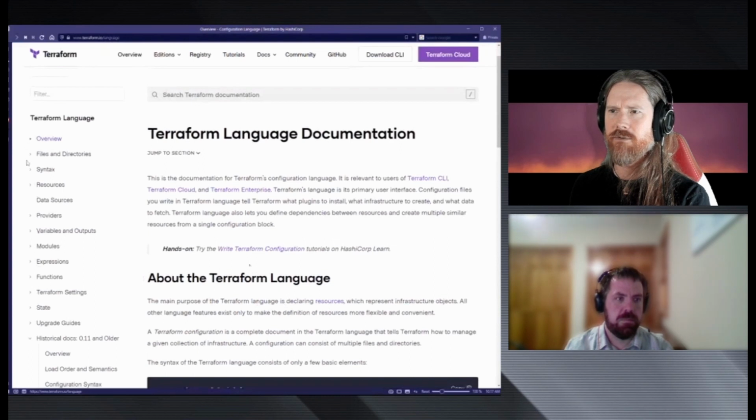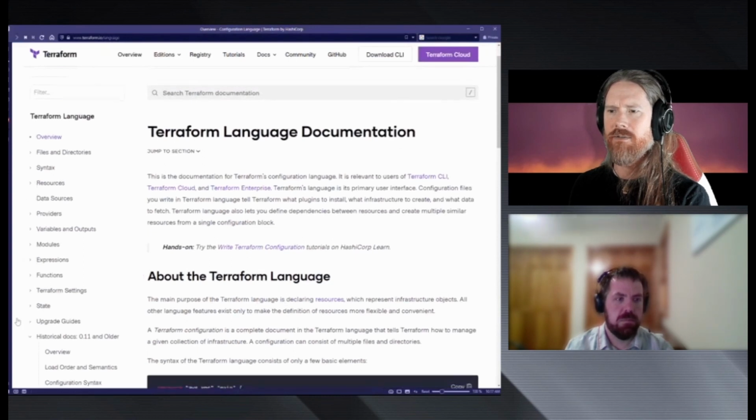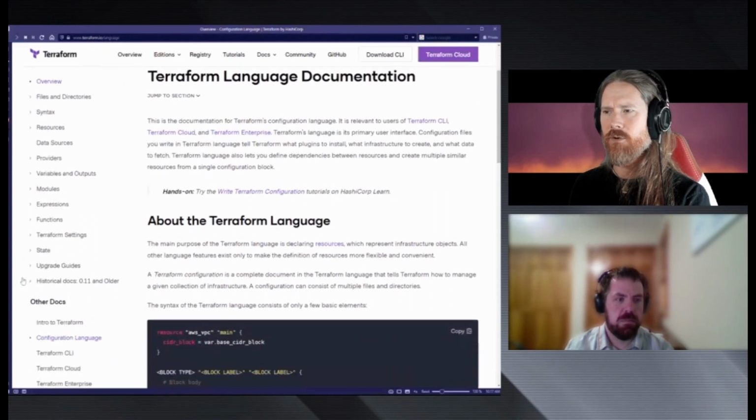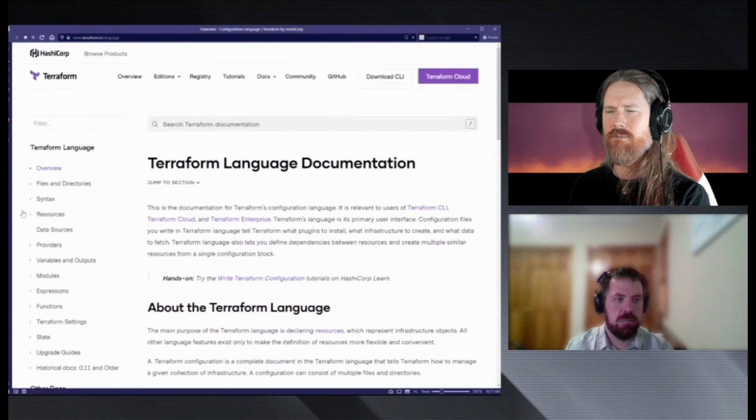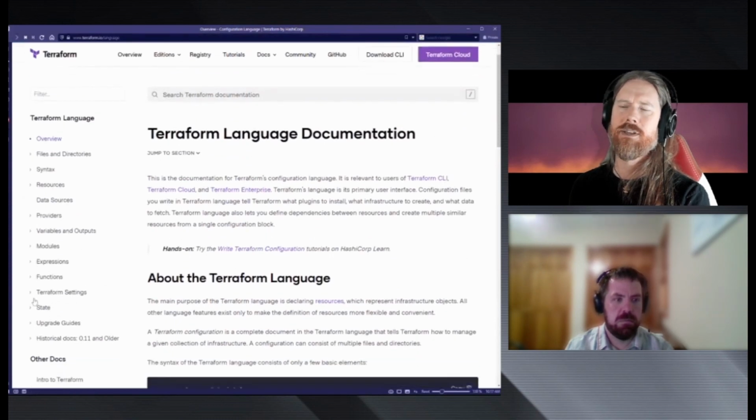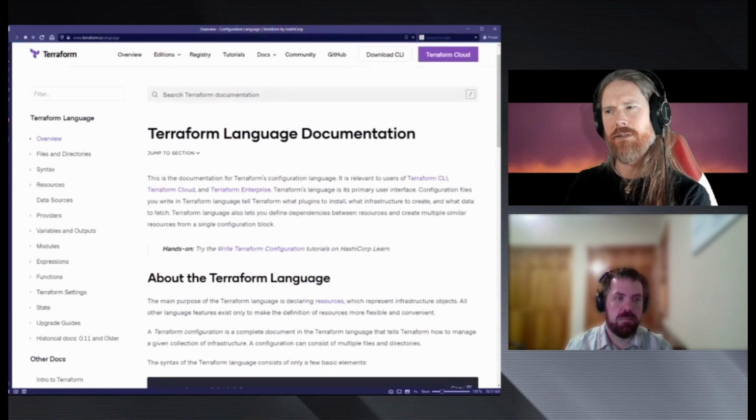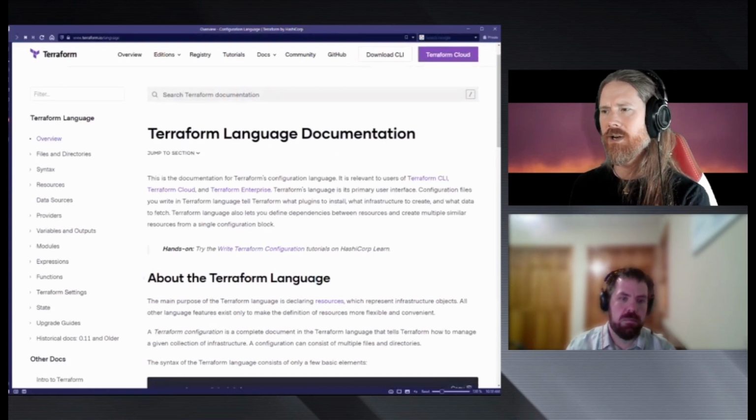So if you look at the Terraform language, you'll see all of these sections, and unfortunately these sections may not mean anything to you in the beginning because you don't yet have enough familiarity with Terraform. And I think this is probably one of the biggest stumbling blocks that you run into. You don't know to search for blocks because that's not a term that you're familiar with yet.